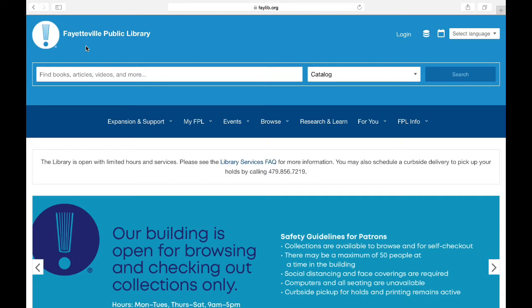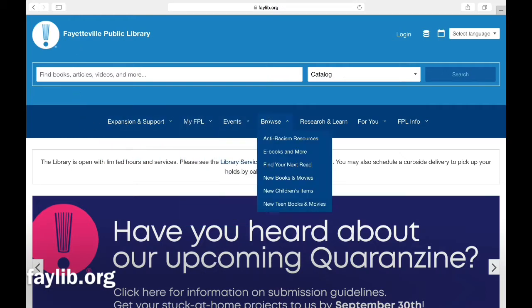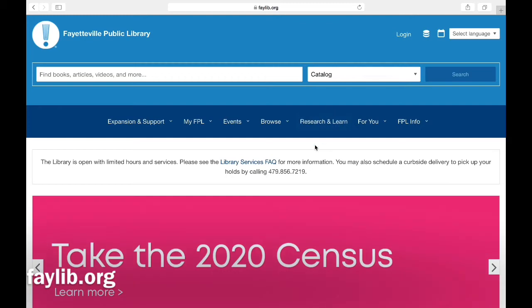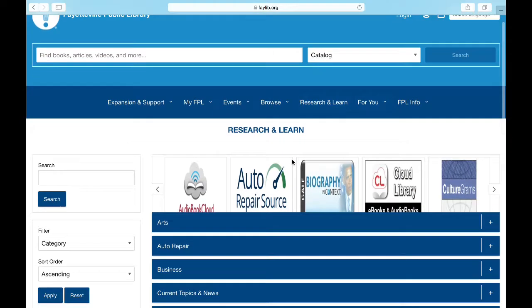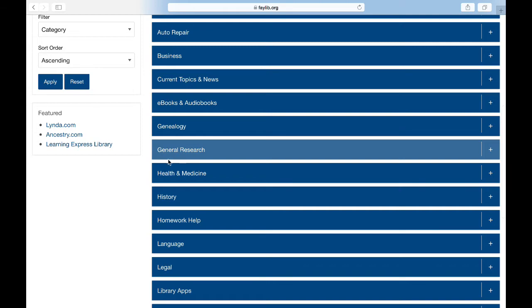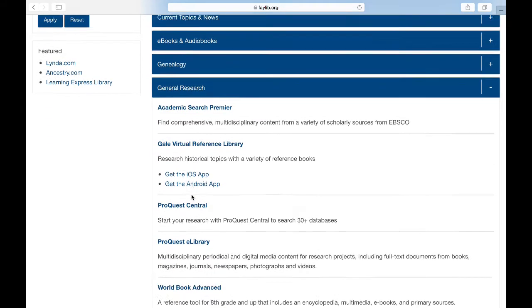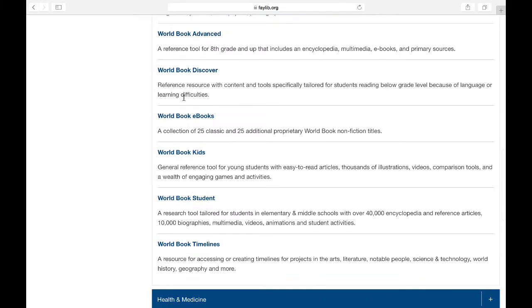So we're going to start off on our home page at faylib.org, go down to the toolbar with the drop-down menus here, and we're going to want Research and Learn. This is going to take us to a complete listing of all of our databases grouped by subject. We're going to want to click on General Research, scroll down, and we'll see all of the World Book programs that we have access to.